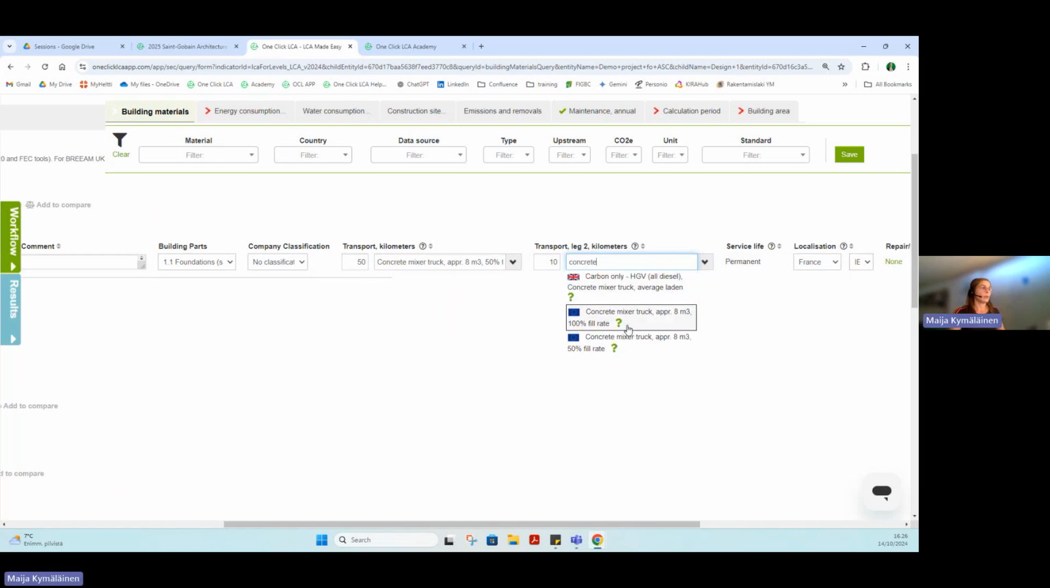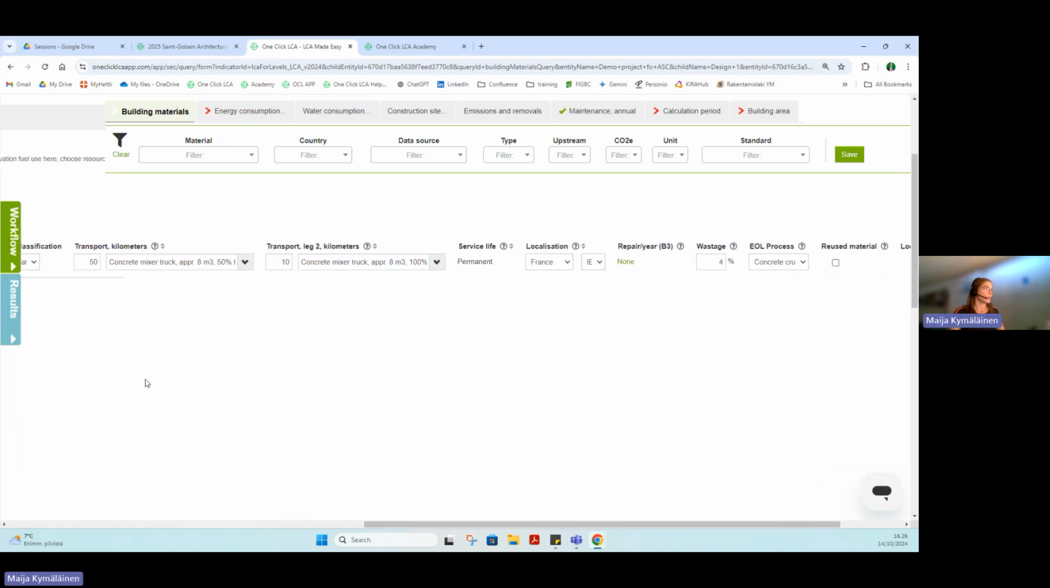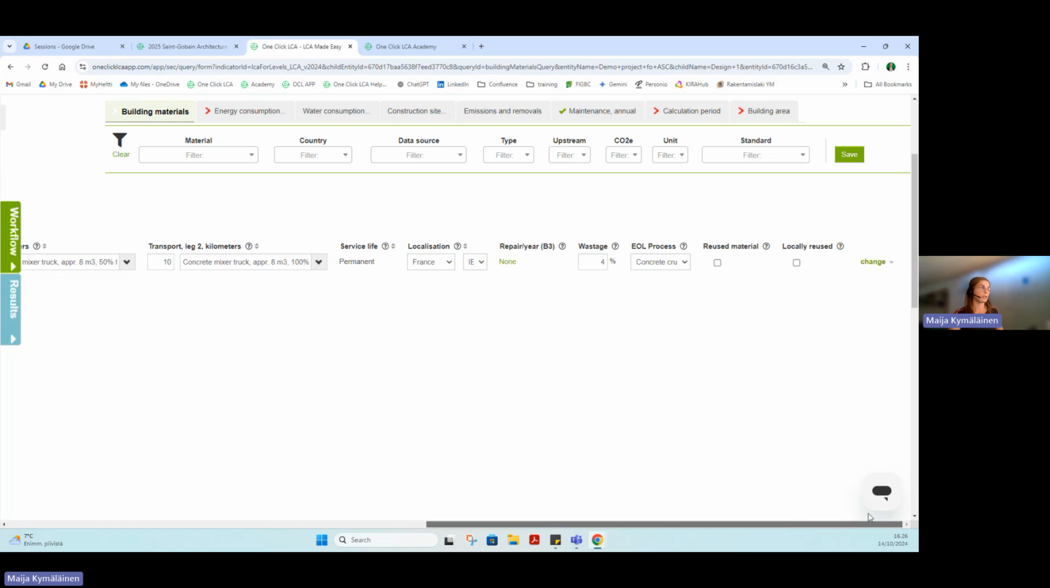Something, for example, with a different kind of fill rate or whatever. So this is something that you can pay mind to. The service life is given here. So for foundation materials, it's always permanent, so it can't be edited, but for other kinds of materials, you can always edit it. So it gives you the default that comes from the parameters. So it's a technical service life in this case. And if it gives you a number, then you can also alter it.